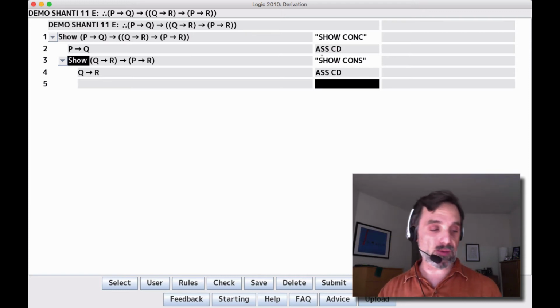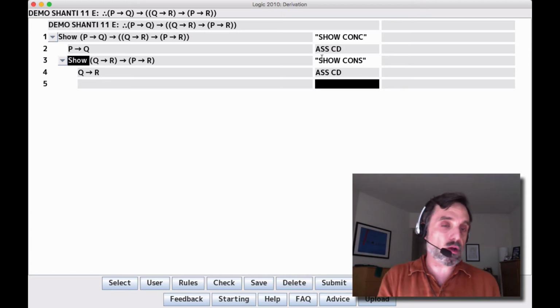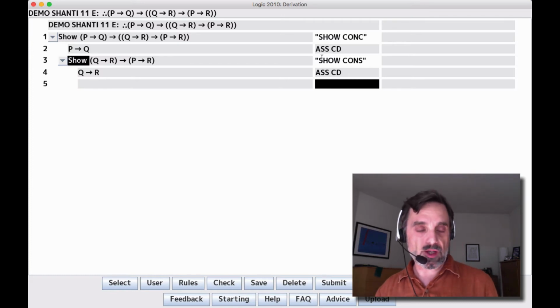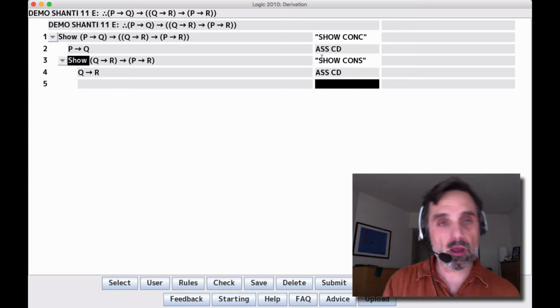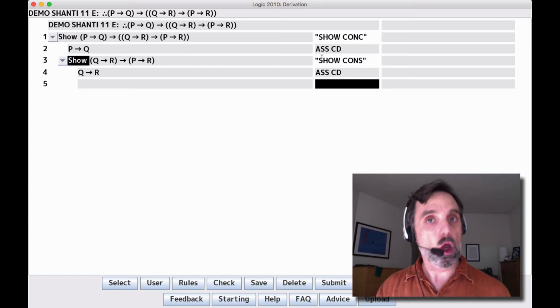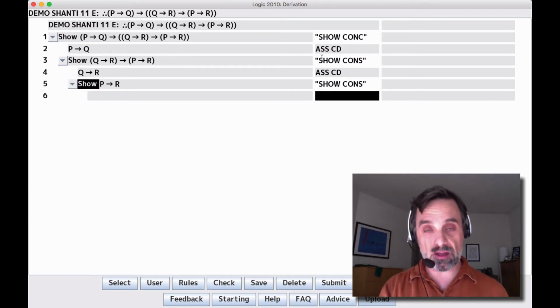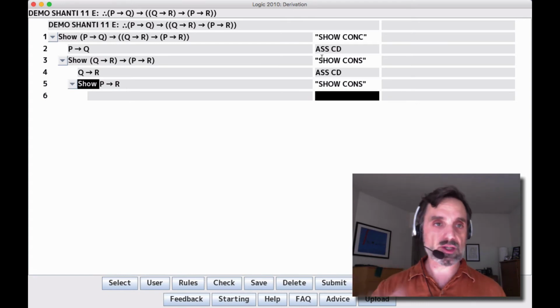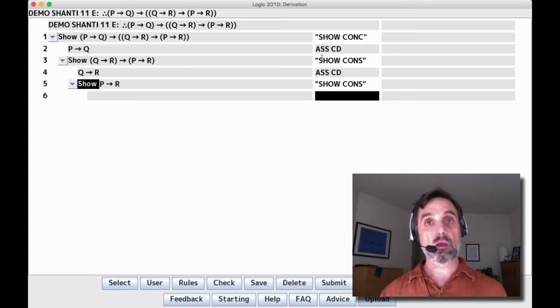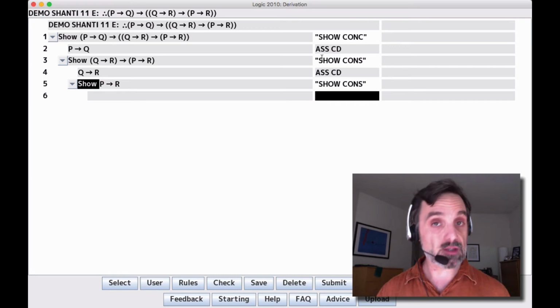Okay, we want to do a subderivation that will help us complete the derivation we're working on. So we want to do a subderivation that will help us complete line 3. That will help us box and cancel line 3. What will box and cancel line 3? Well, if we get its consequent, if we get if P then R, then we can box and cancel line 3. So multiple subderivations, no problem.